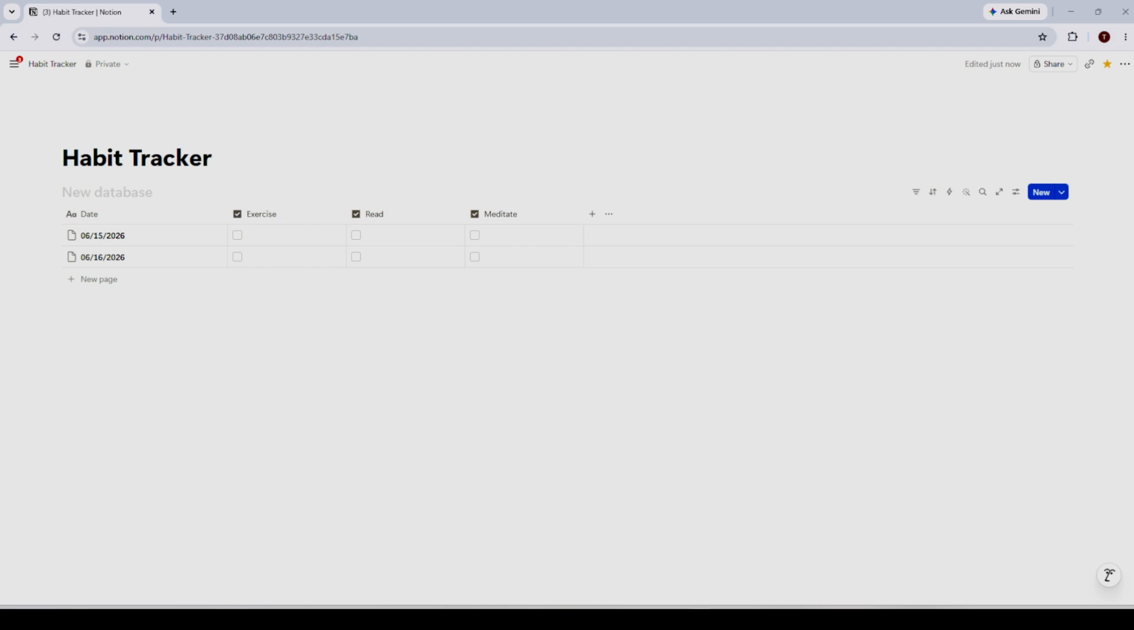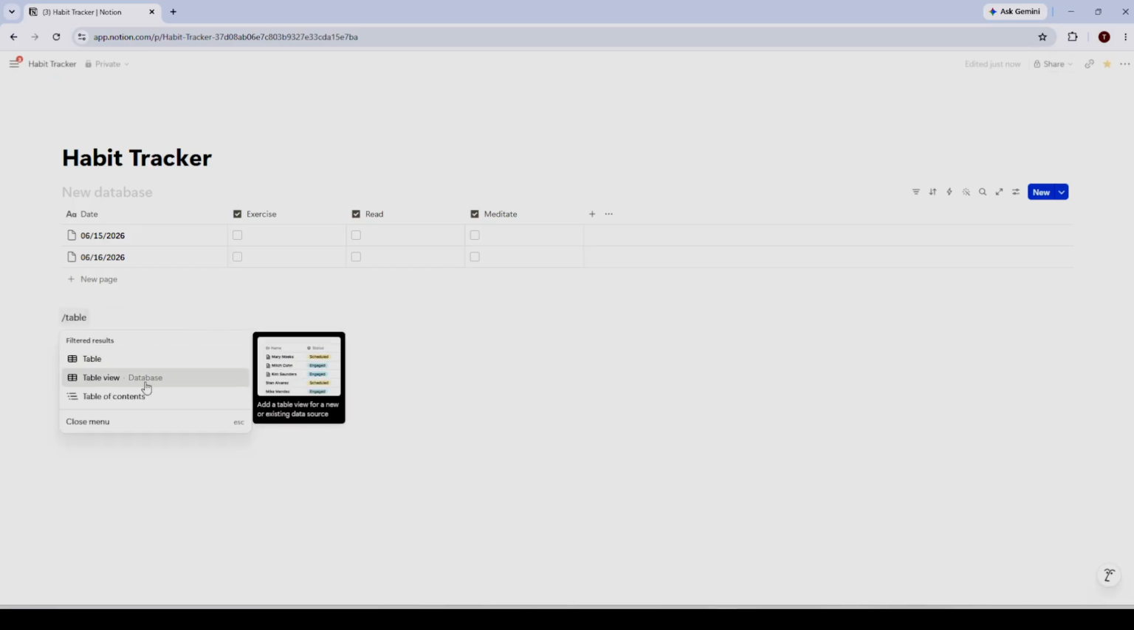To begin, open Notion and create a new page. You can do this by clicking the Add a Page option in the left sidebar, or by using the keyboard shortcut Command on a Mac or Control on Windows. Title this page Habit Tracker so it's easy to find later.